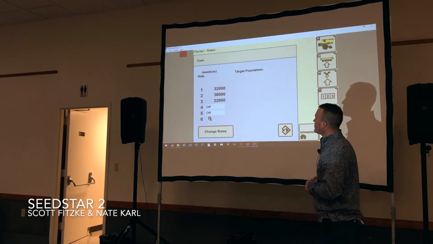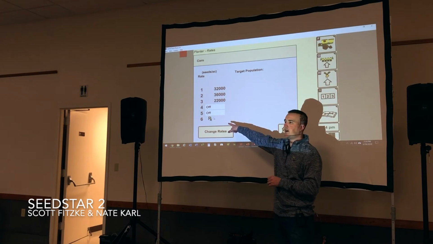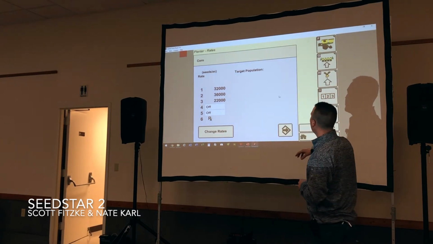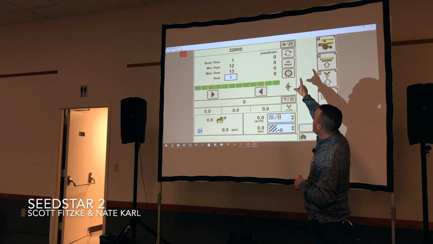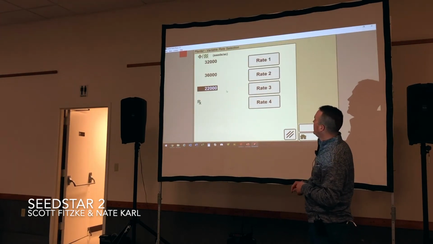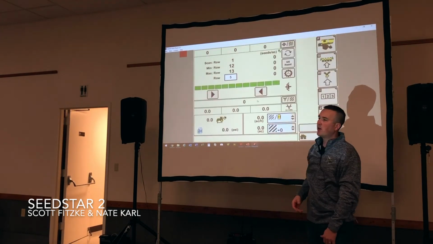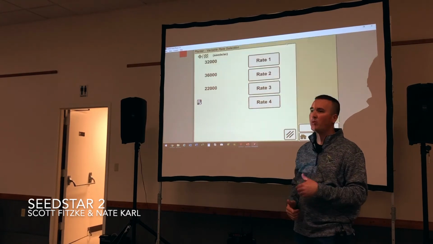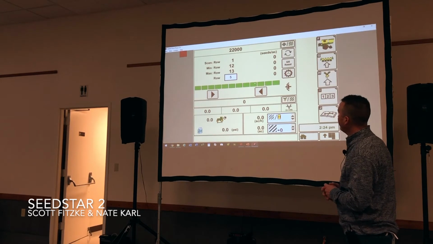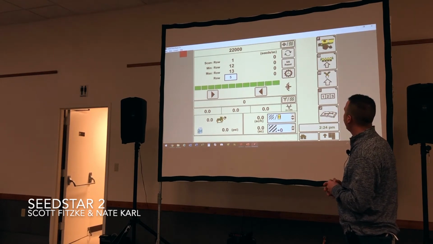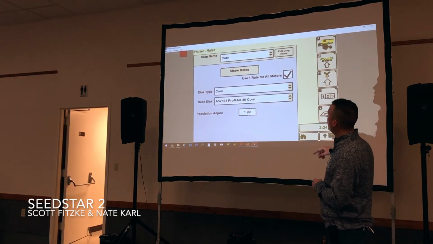Check that. And now we see that RX icon down there. So if we went all the way back to our planter page, we went up to our target rates, now we would have that option down here. If we had a prescription loaded, that script would be running. Okay, one last thing in there.